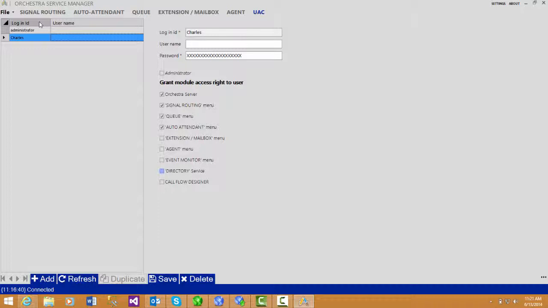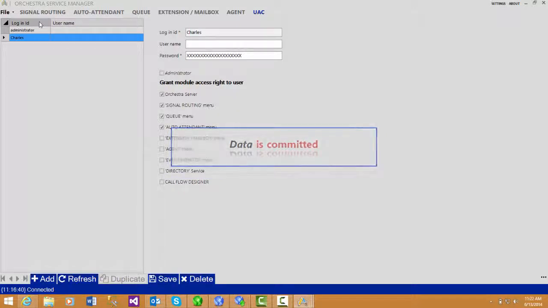And of course the Directory Service, which is to set up the global contact number as well as the blocking numbers and access to the Call Flow Designer. Once you have made the necessary changes, click the Save button to commit the data.